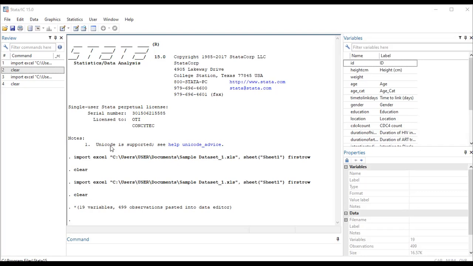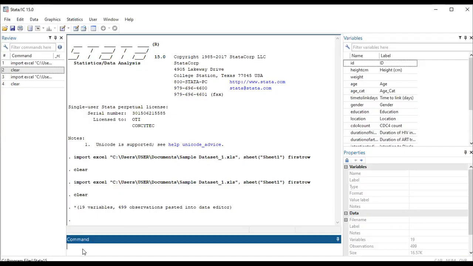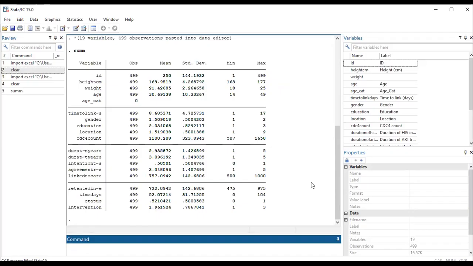All right. So like I said in our first class, one of the things we need to do is before analyzing our data. Now, if you come to the command line and you type in summarize or sum, S-U-M-M, and you press enter, it's going to give you the summary of your data set. You can see the variables, the number of observations, the mean, the standard deviation, and the min and the max.